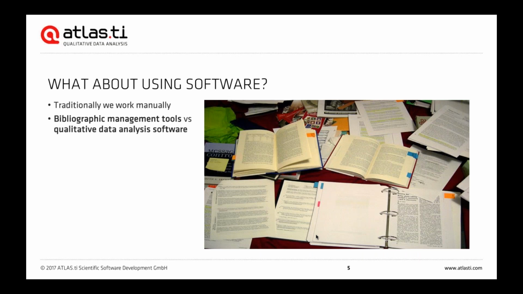So what about the role of using software? Well, traditionally, we work manually, of course, collecting all of our literature, the articles and books, and taking notes on everything. And of course, this is also an absolutely valid way to conduct a literature review. But today, there are a great variety of softwares available that can facilitate this process. So perhaps some of you have already heard about some bibliographic management tools out there, such as Mendeley, Zotero, or EndNote. And these are also great for the literature review, for collecting your articles and keeping the information organized while you annotate everything. But then what we're going to be seeing today is a qualitative data analysis software.